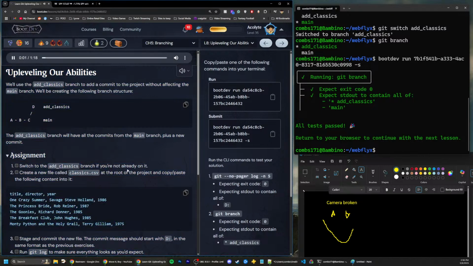Up-leveling our abilities. We'll use the add-classics branch to add a commit to the project without affecting the main branch. We'll be creating the following branch structure: D, add-classics; A, B, C, main. The add-classics branch will have all the commits from the main branch, plus a new commit. Assignment. Switch to the add-classics branch if you're not already on it.